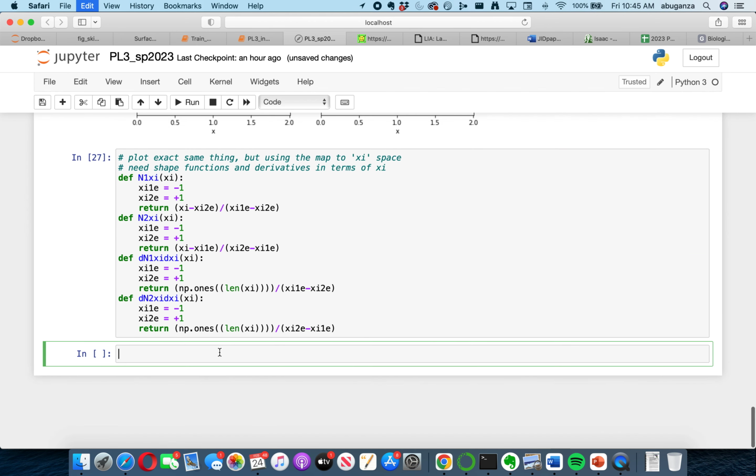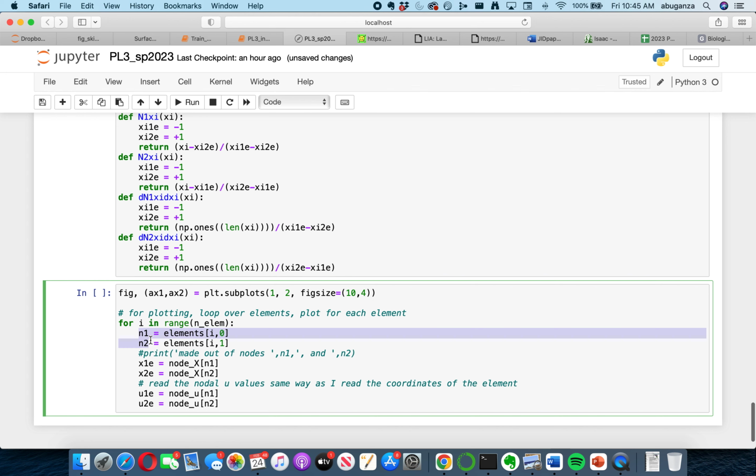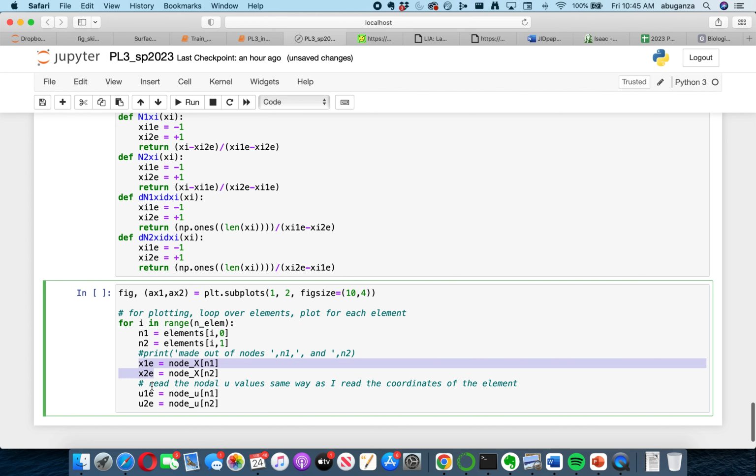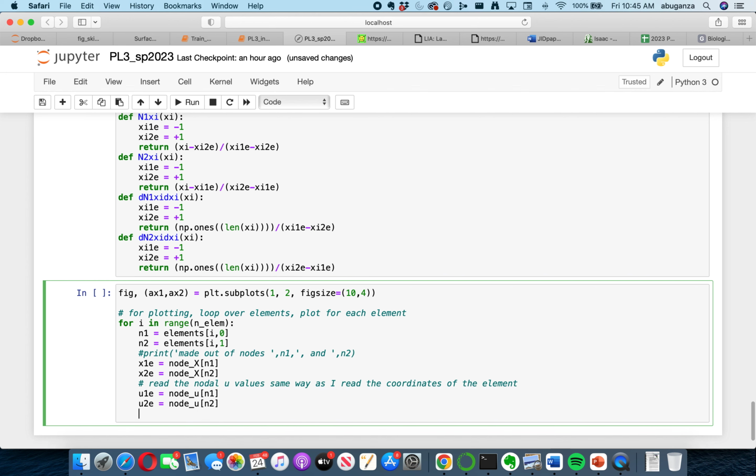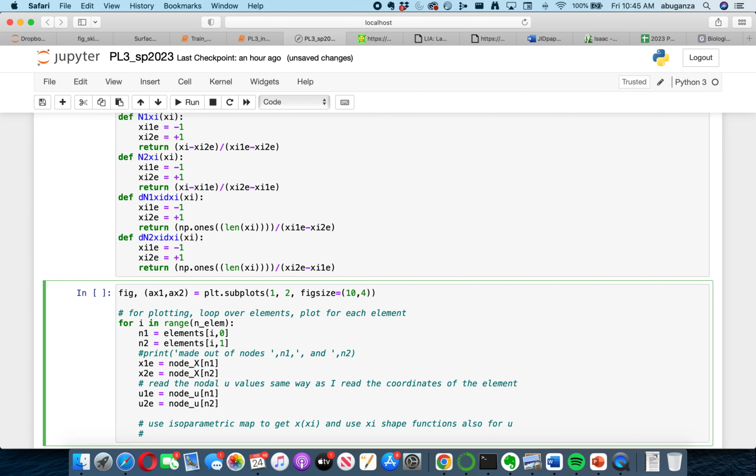I'm still gonna loop over elements. I am going to get the nodes. I'm gonna get the coordinates, and I'm gonna get the nodal values. But here, use the isoparametric map to get x of xi, and use xi shape functions also for u. So instead of doing u as a function of x, I'm gonna do u as a function of xi and x as a function of xi. Essentially, I'm doing this.